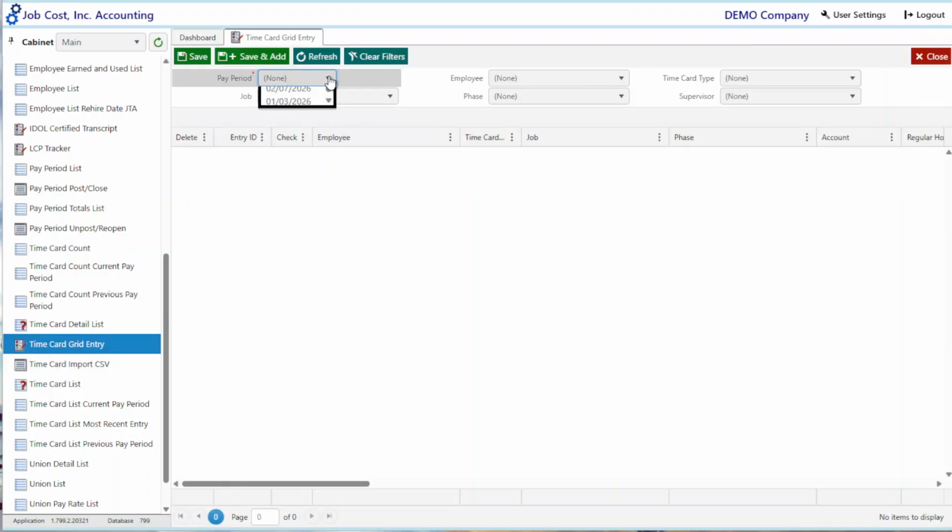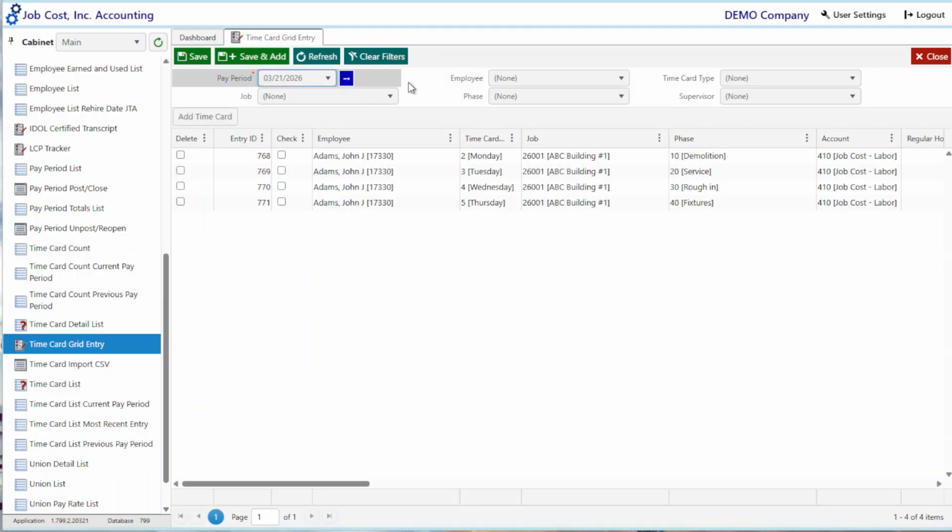select the pay period for the week you are entering time cards. This will filter in all time cards that have been entered for the week. You can then filter by any of the other fields like employee, time card type, and job by selecting from the dropdowns. To create a new time card, select the Add Time Card button.